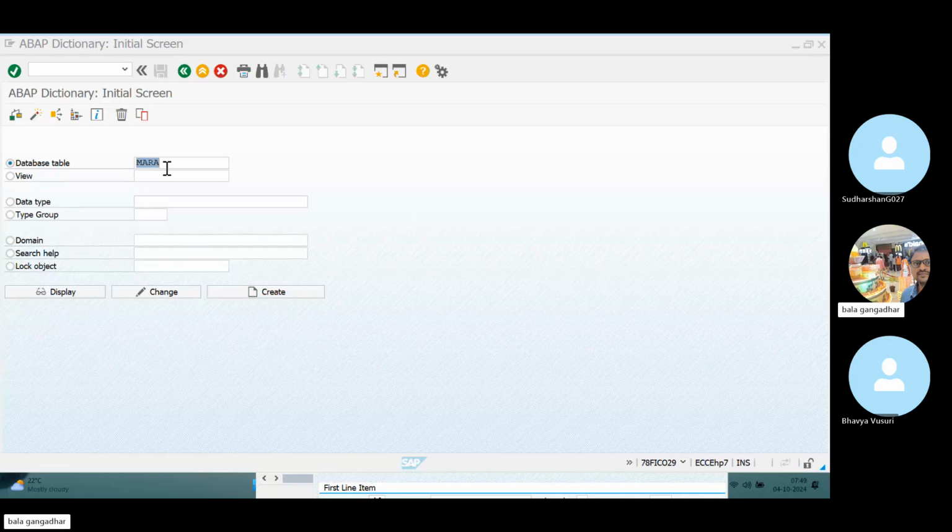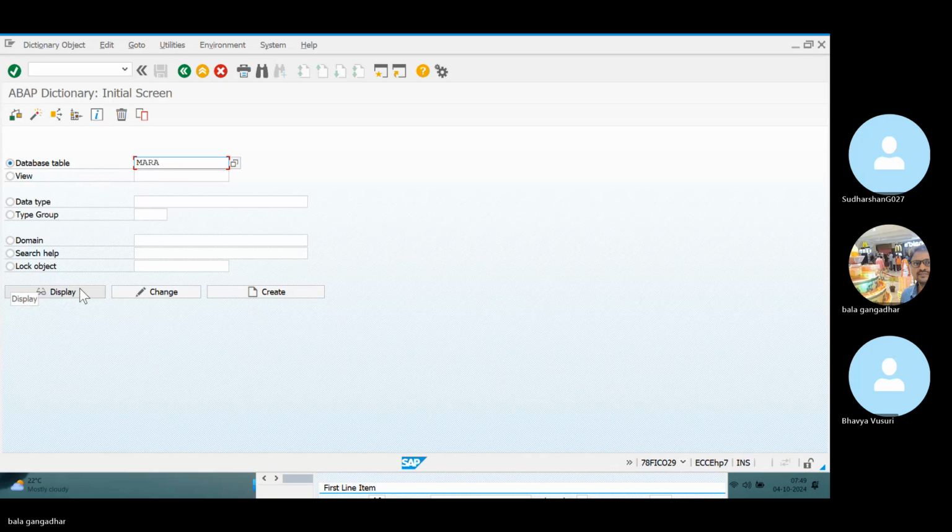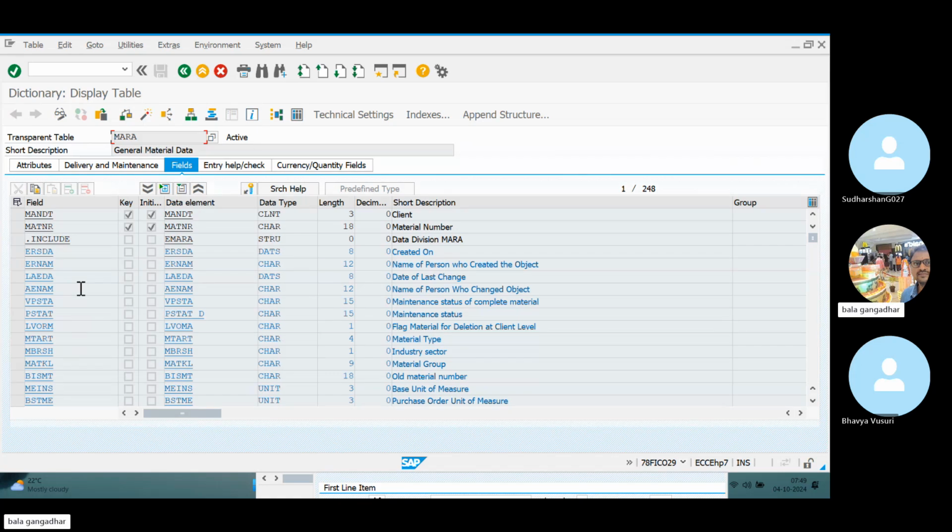Okay, MARA. Click on display. This time we don't want to search all the field names; later we'll see all of this. I'm going to show now. Okay, utilities. One second.